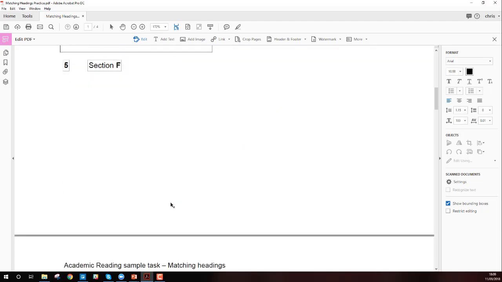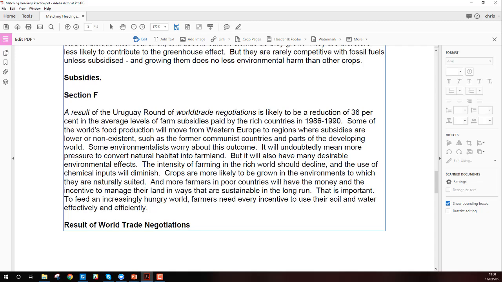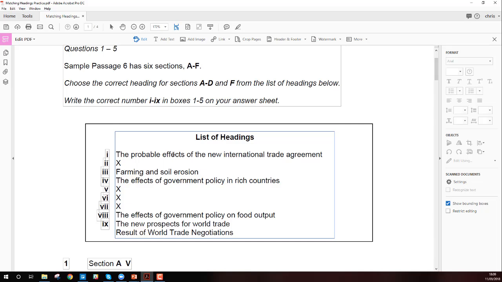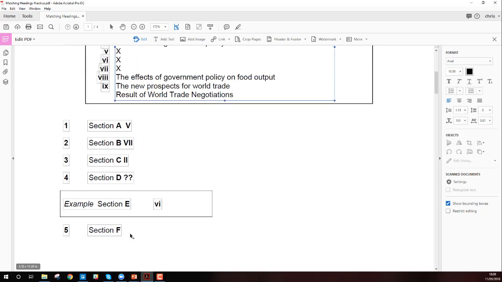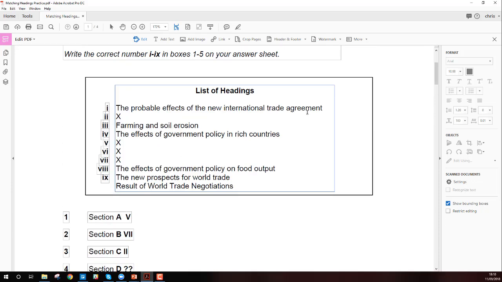Result, world trade negotiations. Let's have a look at the topic sentence. Result, world trade negotiations. Effects. Okay. Result, effects, synonyms. Boom. It's this one. Okay, so put this in as 1. And then we go back, so we delete this one.